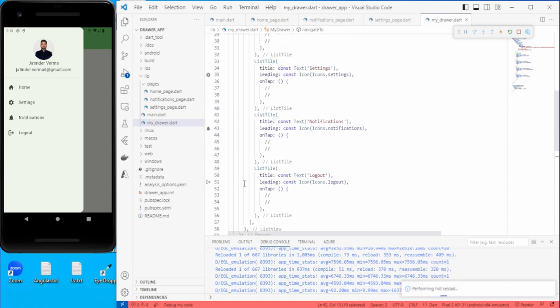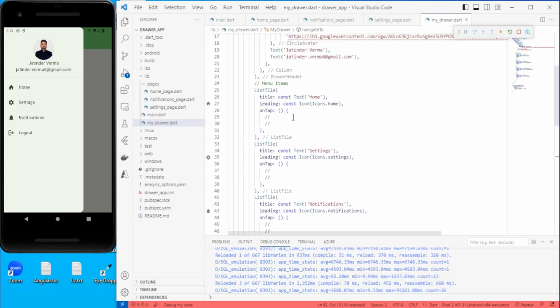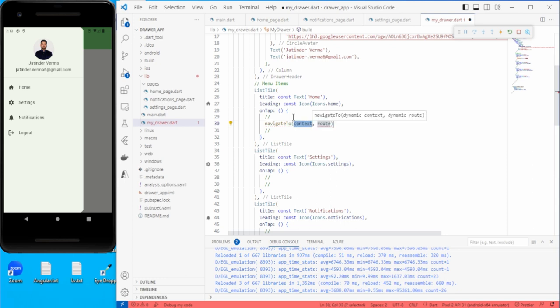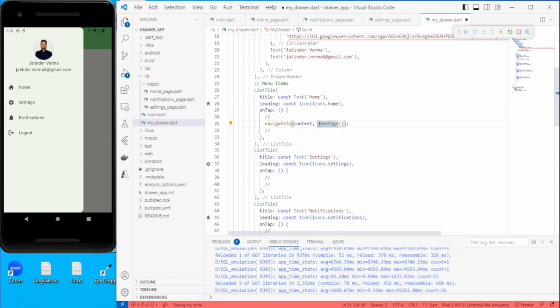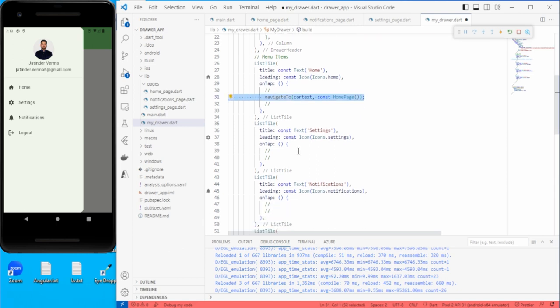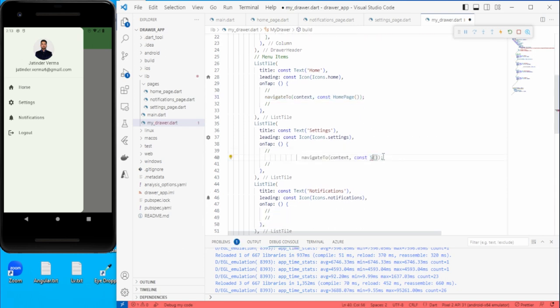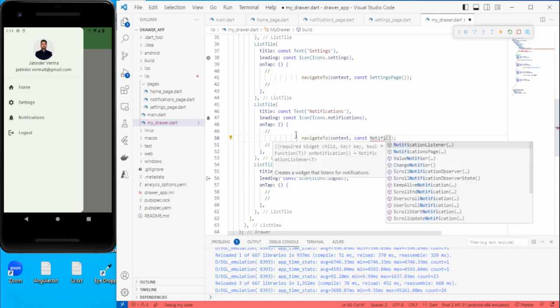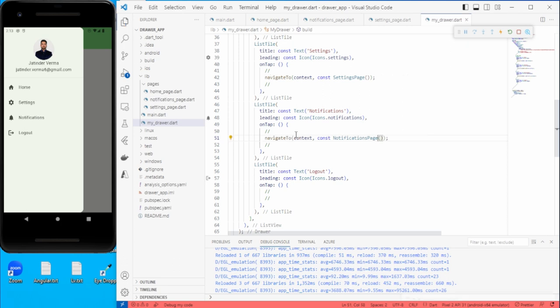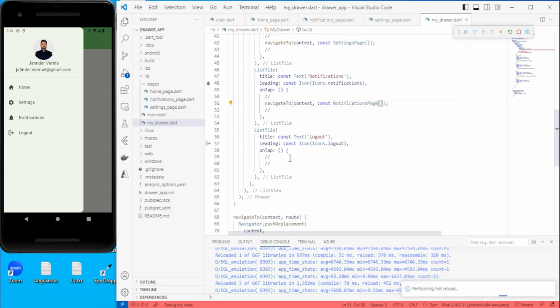Now I can use it on each menu item. Let's use it over here and just pass this route over here. This will be the home page, and don't forget to add const if your widget is using that. Same way for settings, let's use settings page. Same way for notifications, let's use notifications page.